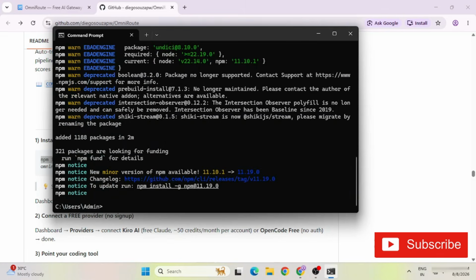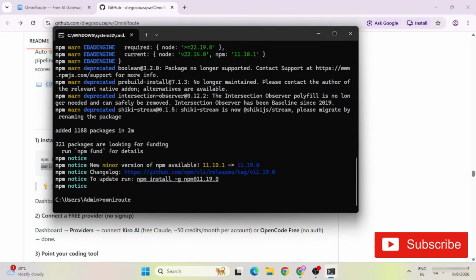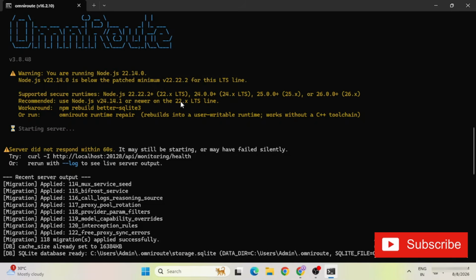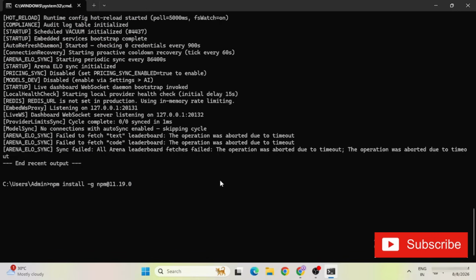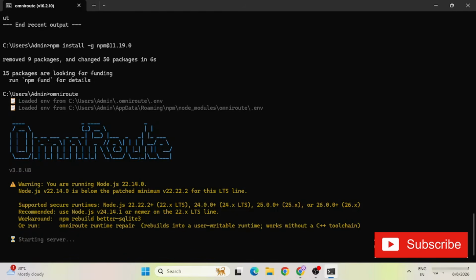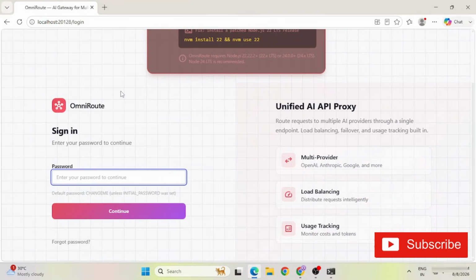Now guys, next I will write the OmniRoute command, and here you can see it's showing me an error because previously it showed me a message that I need to upgrade, but I did not upgrade, hence it's not starting OmniRoute. So what I'll do, I'll run that command, I'll upgrade it, and now I'm writing OmniRoute again. And here you can see in my browser OmniRoute has been started, and here we need to enter a password. The password has been provided over here. You need to simply enter this password.